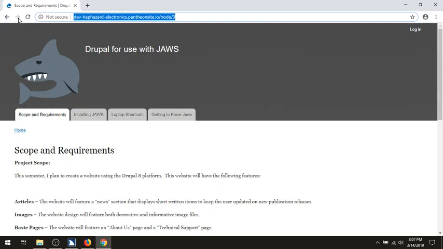dev-haphazard-electronics.pantheonsite.io/node/3. Okay. Enter. Scope and requirements vertical bar Drupal for use with JAWS. Page has 4 regions, 4 headings and 11 links. Scope and requirements vertical bar Drupal for use with JAWS. Same page link skip to main content. User account menu navigation region heading level 2 user account menu list of 1 items. Link login. List end user account menu navigation region end. Link graphic home link Drupal for use with JAWS. Main navigation region heading level 2 main navigation list of 4 items.